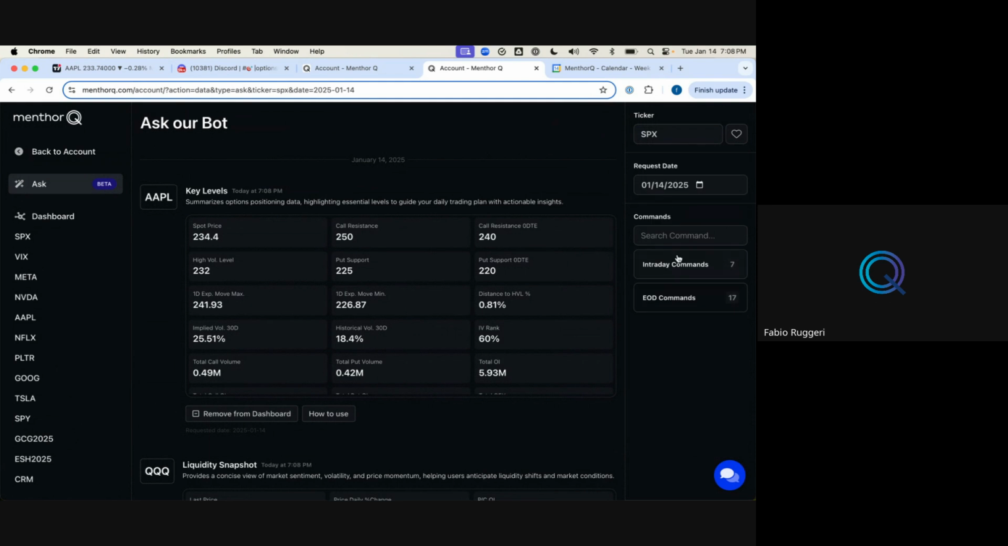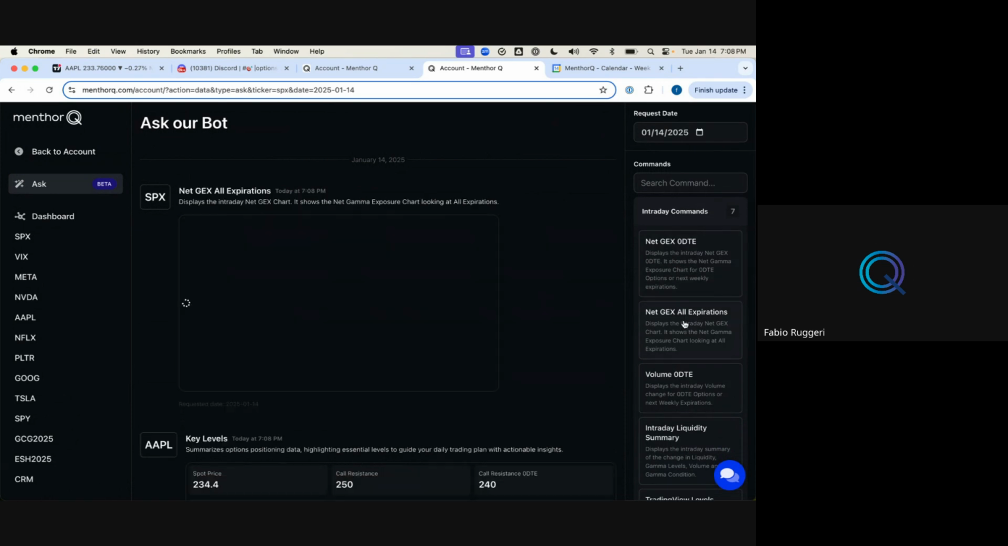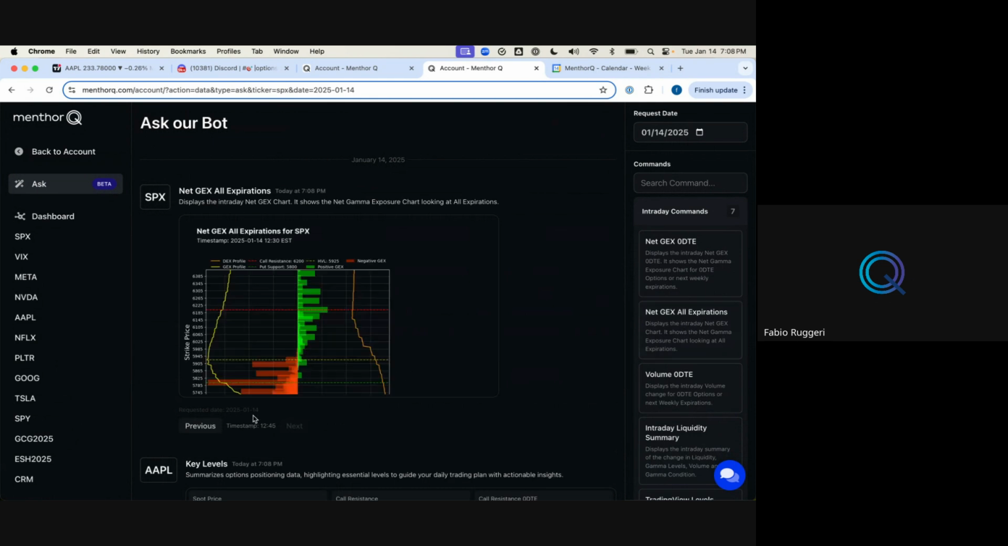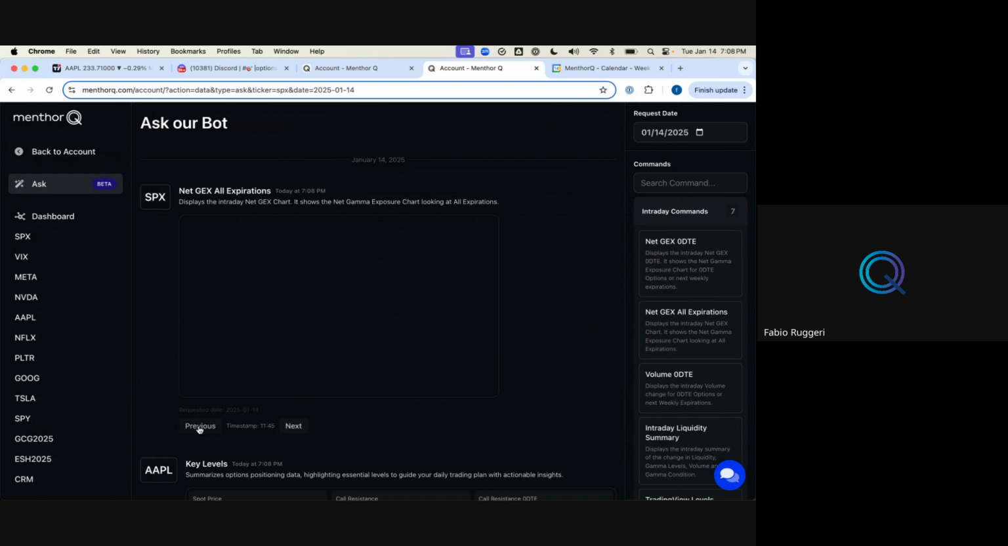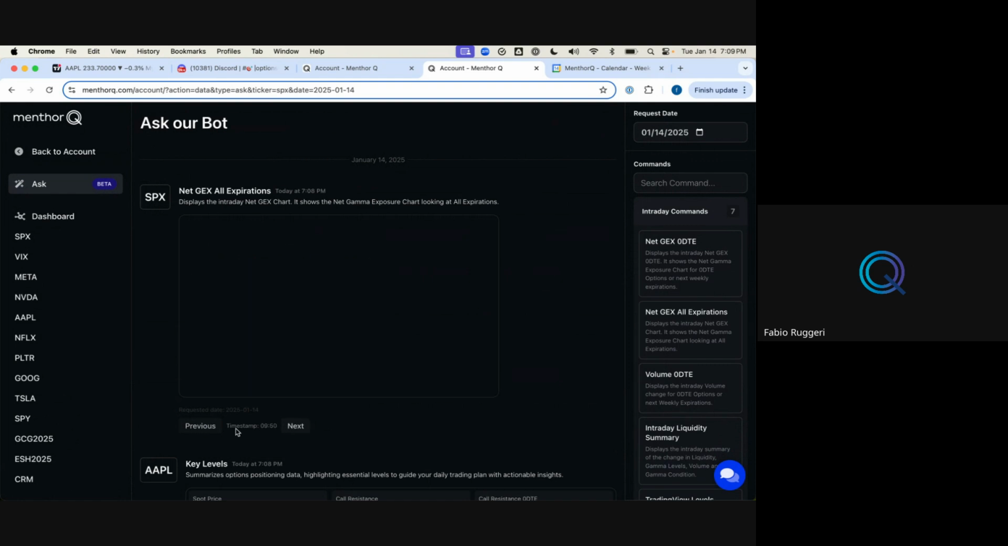All right. Then we can look at our intraday data. So if you click on SPX, for example, in this case, and then we look at our intraday commands, this will also allow you to go back in time. So here we have our 12:45 snapshot, but I can also go back to my previous snapshot, 11:45, and I can also go back to my 10:45, and I can also go back to my opening snapshot.